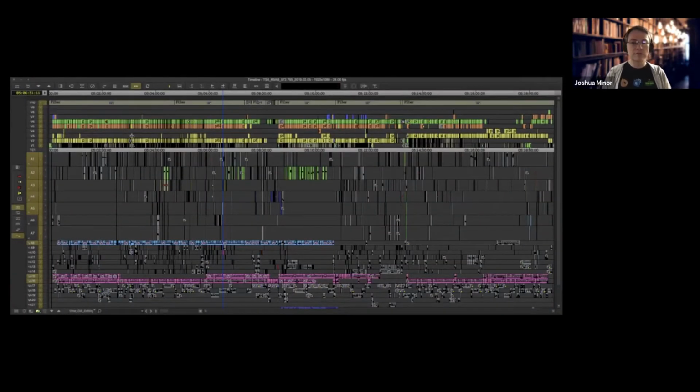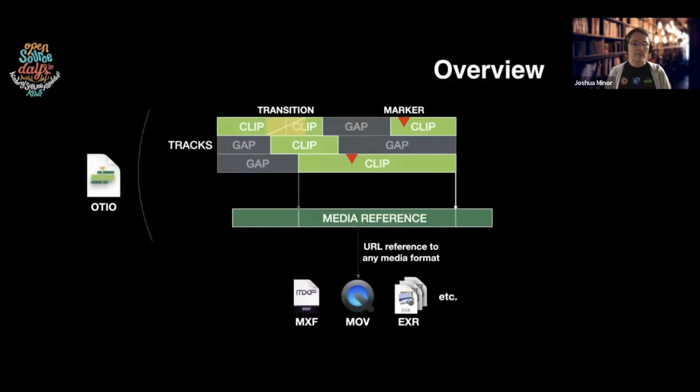Just to talk about it in general, an editorial timeline can be quite complex, with lots of tracks, thousands of clips, and it can really capture years of creative filmmaking decisions. This image here is about 20 minutes of running time of Toy Story 4. And you can see there's a whole boatload of audio tracks and video tracks and lots of stuff going on in there. So OpenTimelineIO tries to capture this.